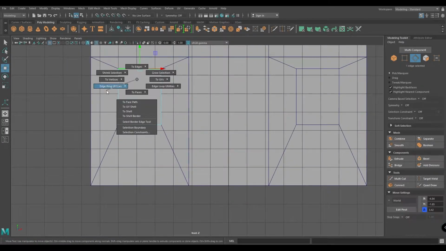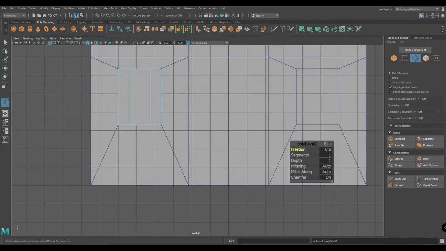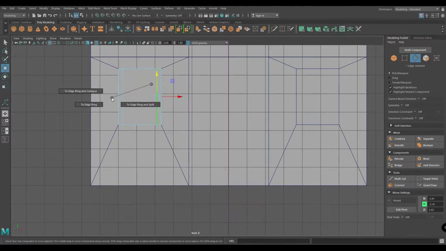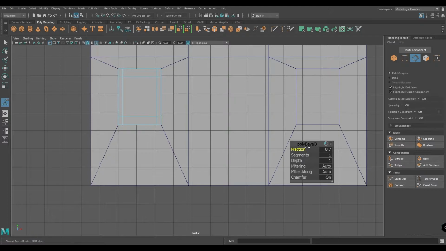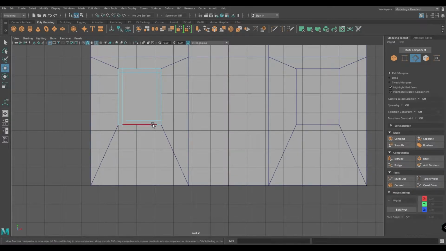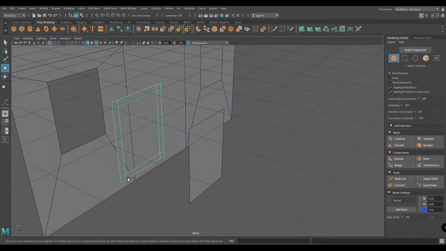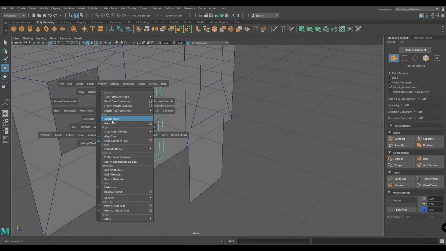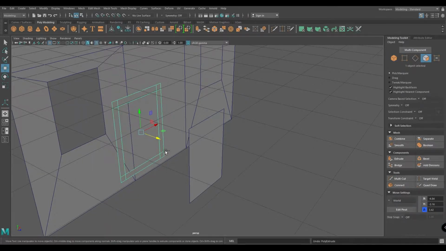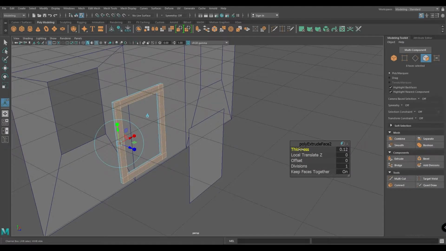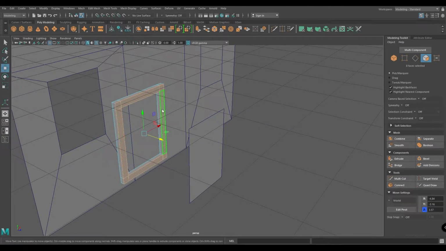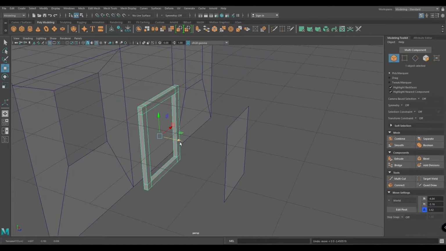Select this edge and add a split and bevel. Correction to 0.8 and do the same for this one. Add split and bevel. Correction to 0.85. Now again select this face and extract. Go to modify and center pivot. Select this face and modify, center pivot. Press Ctrl E to extrude and increase the thickness to 0.15. Now go to object mode and place this here.